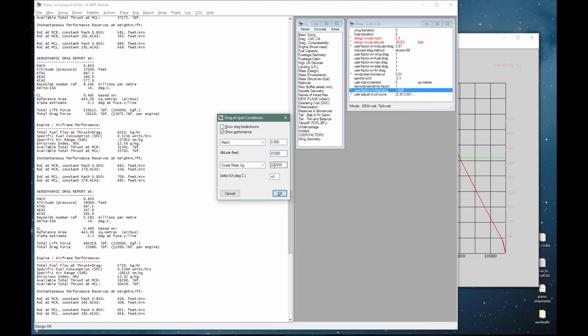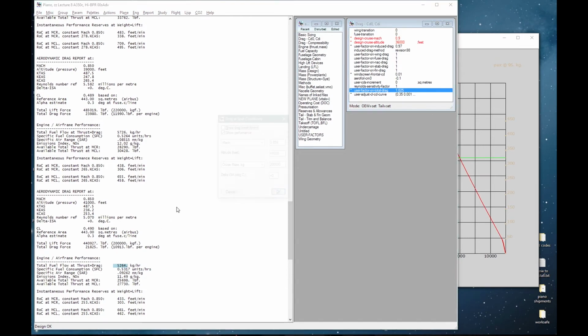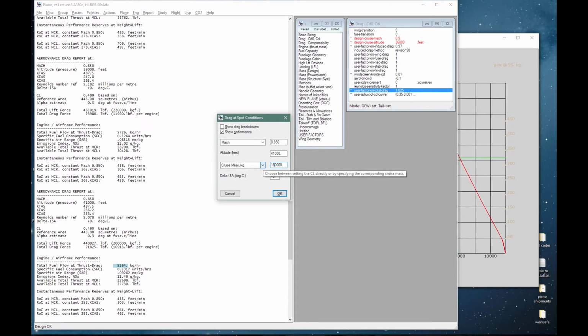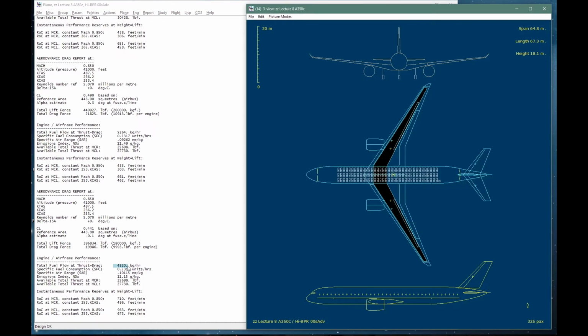41,000 feet, 200 tons. Fuel flow 5,260 kilograms per hour. If I go down to our lowest weight, 180 tons, 4,820 kilograms per hour. If you are able to check some of these independently, you will probably find that they are within 1% of nominal expectations. I will finish our modeling of the A350 at this point.